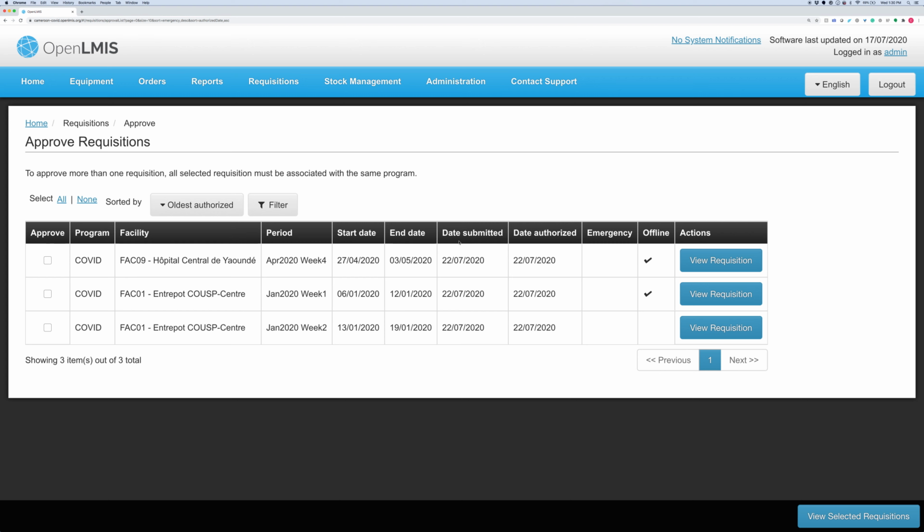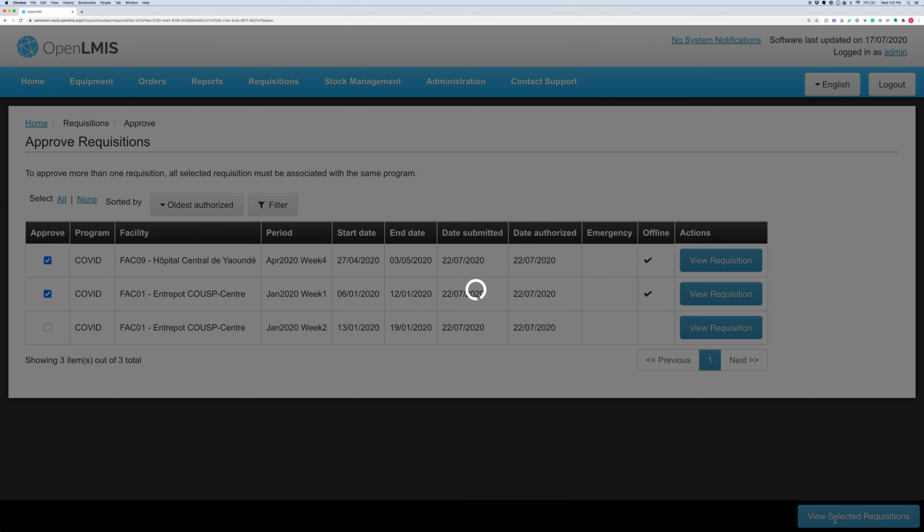Now, I also mentioned that we could approve requisitions as a batch. So if I wanted to review and approve multiple requisitions at the same time, I can select multiple requisitions. These requisitions must be of the same program in order to do a batch approval. And once I have selected all of the requisitions that I want to approve, instead of the individual view requisition, I'll click the view selected requisitions in the bottom right.